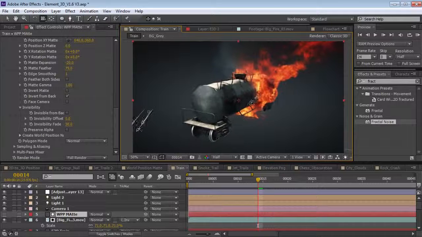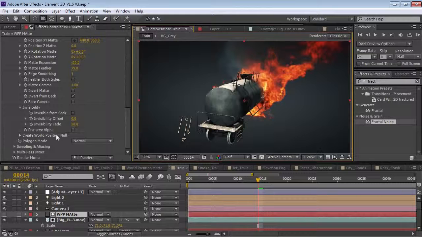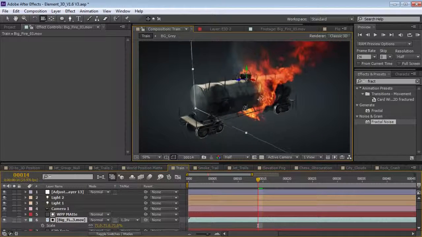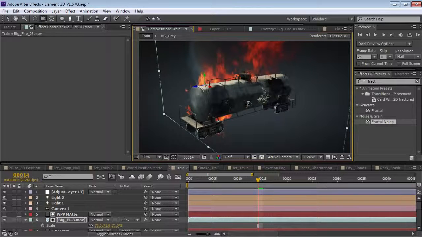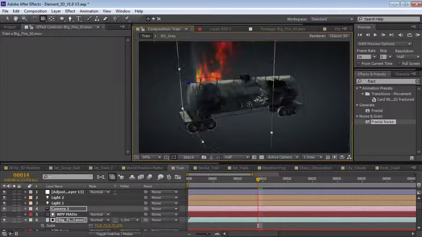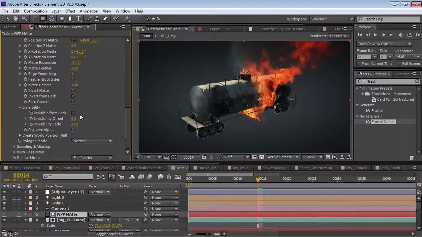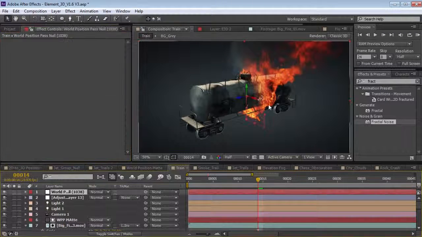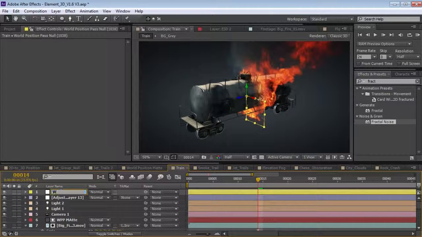Now, coming back to the world position pass, we've got another handy utility to create a world position null. So what is a world position null and what can we use it for? Well, you see our fire layer here. If I move the position of the fire, I haven't moved the position of the matte. So now we're out of sync. We don't want that. Instead, what we want to do is generate a world position null. Click on create. So now we have our world position matte. So we'll just make this yellow and we'll rename it here.